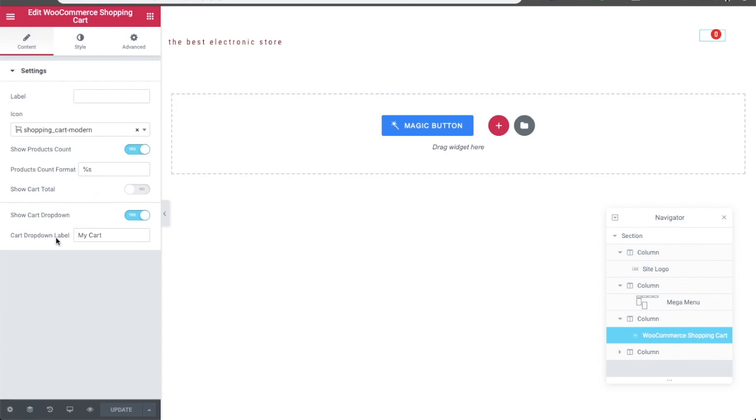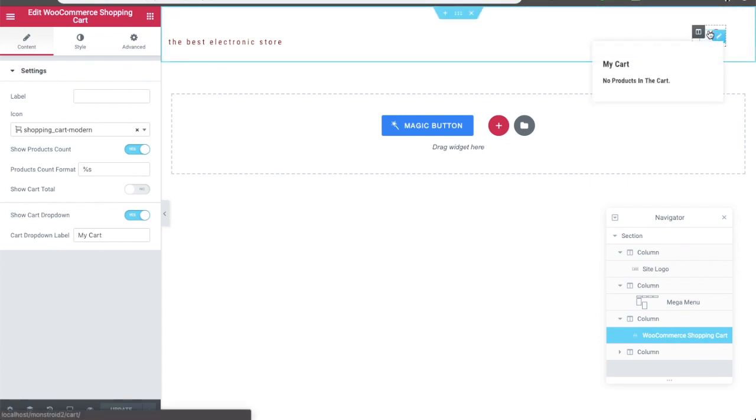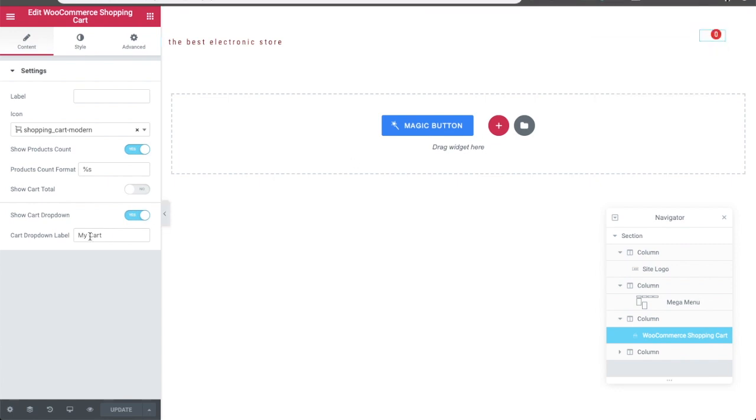Okay, and cart drop down level, my cart. So if I hover over this, then there is a my cart option. So drop down level is set to my cart. If you want any other thing, then you can customize it over here. So that's how you can edit the header portion, and this is the header of the home page.